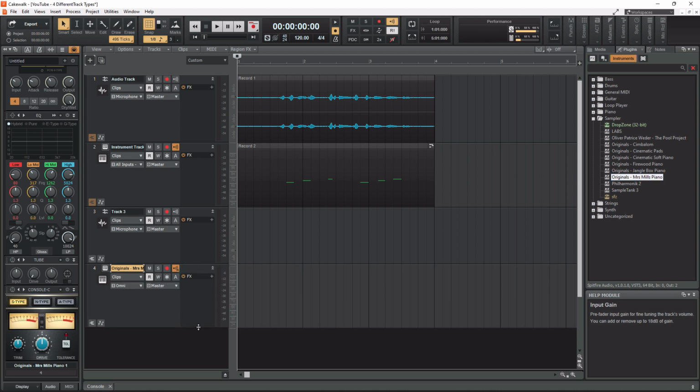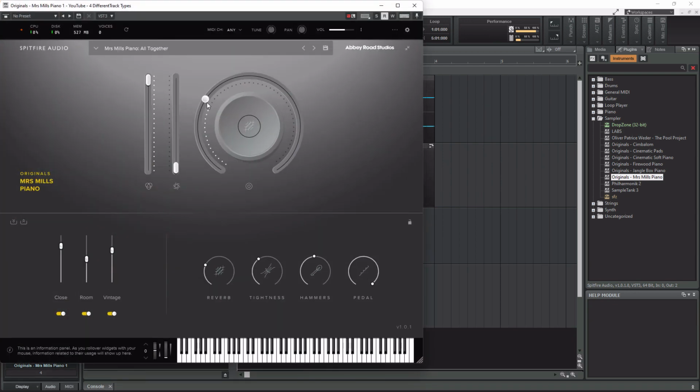Now, if I want to see the actual virtual instrument, all I have to do is simply click on this icon right here where my mouse is hovering over. Just double click on it and it launches it right here. This is how you can see it, okay? So that's how you get access to it.